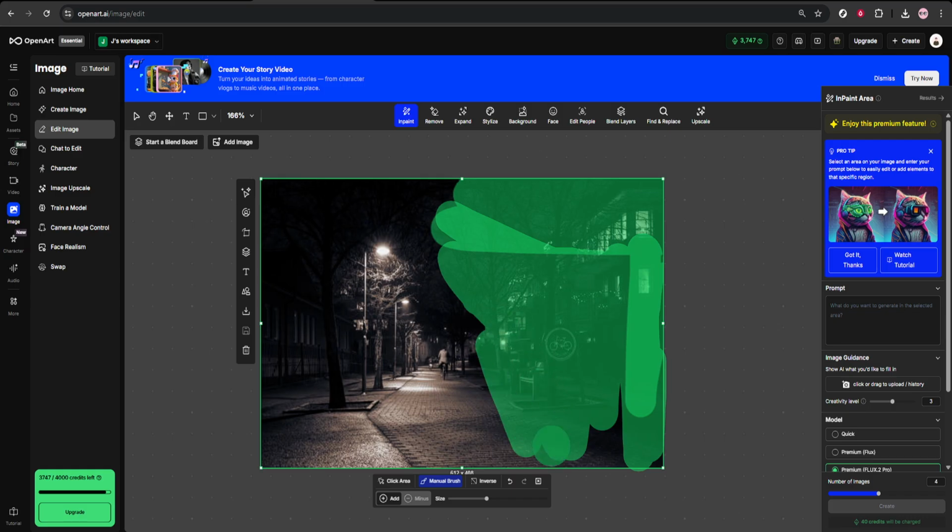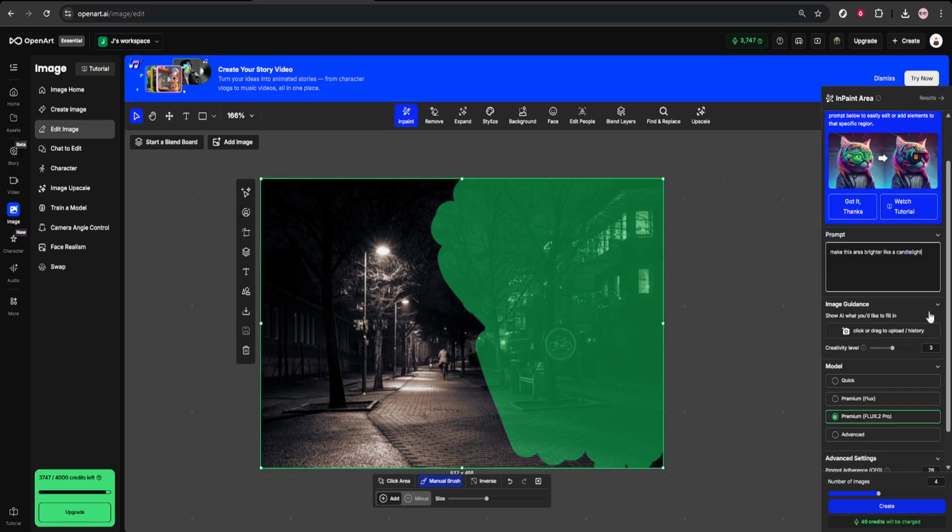Next, add a short text prompt that describes the lighting change you want. Keep it clear and simple. Phrases like "brighten this area," "soft bounce lighting," or "candlelight brightness" work well. If you want a subtle lift, mention "soft" or "gentle." For stronger changes, use words like "increase brightness" or "well lit."